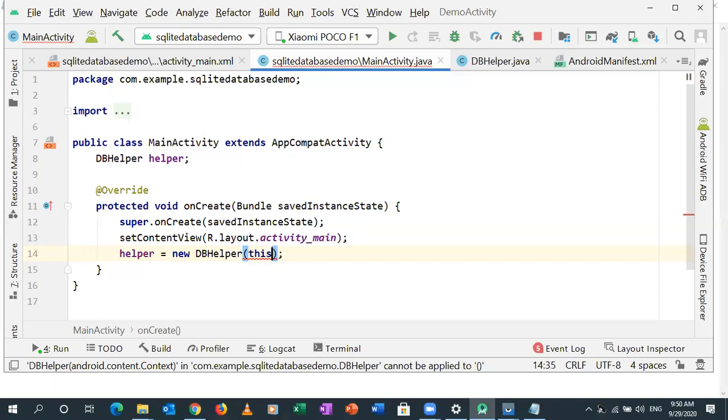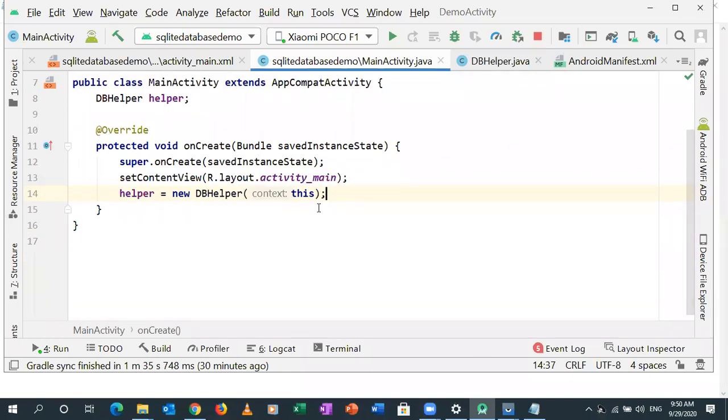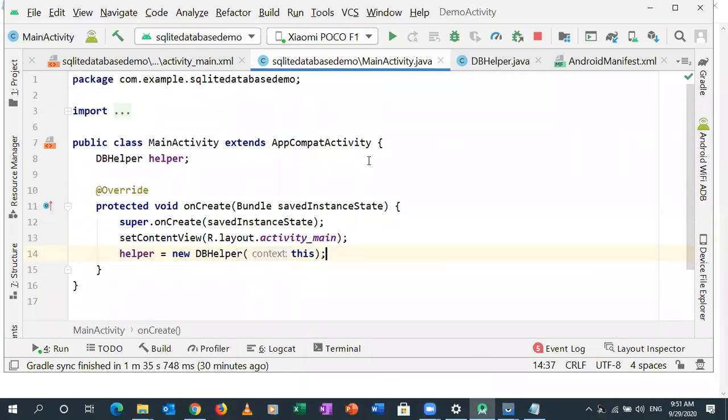So I can pass this. That's it. Now you can see the error is not there. Fine. So now let me launch this application and let's see what it does. We have only 1 minute. If it gets disconnected, you can rejoin using the same link.